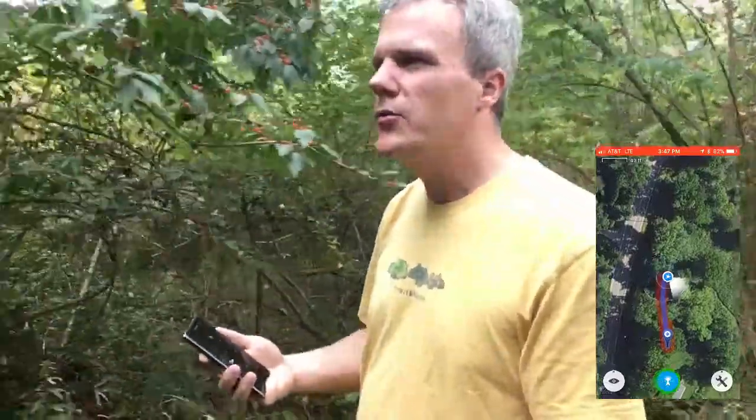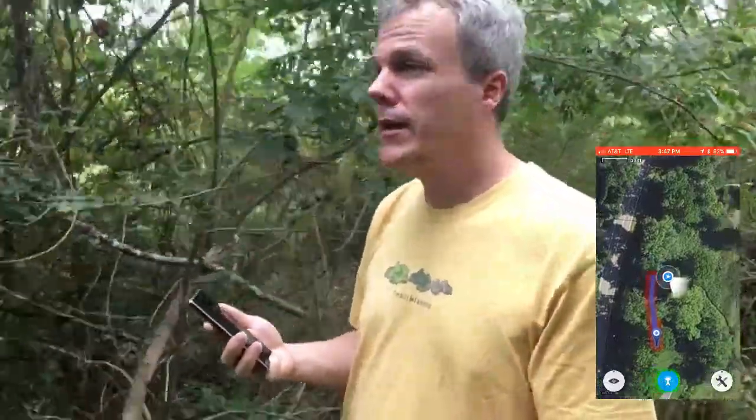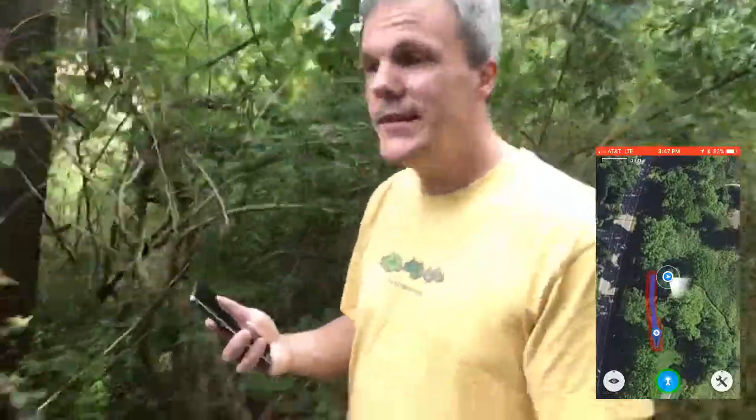This is really great for when you're in the woods and you're like, okay, I'm lost and I need to get back to the car. Where the heck do I go? Well, you've got a current track of where you're going, so all you have to do is follow the track back home. So that's very nice.